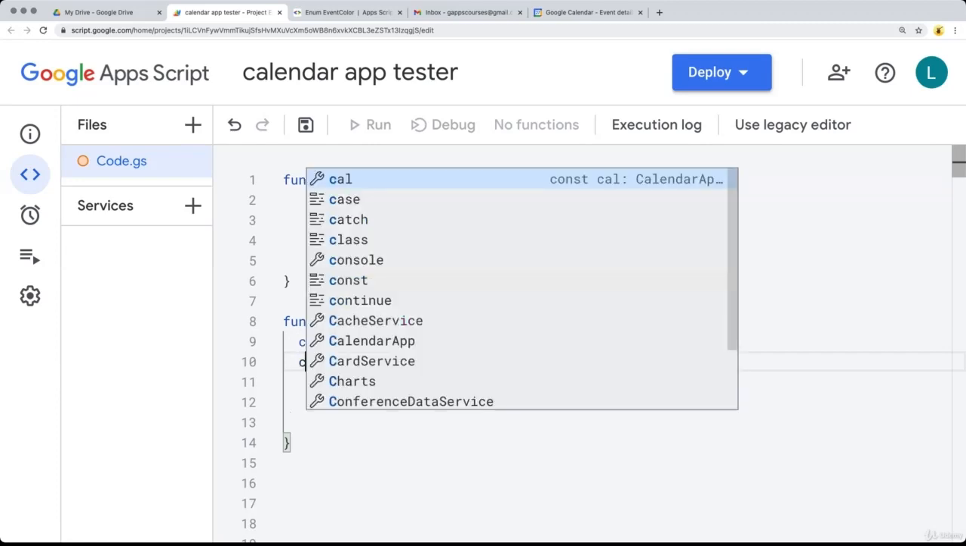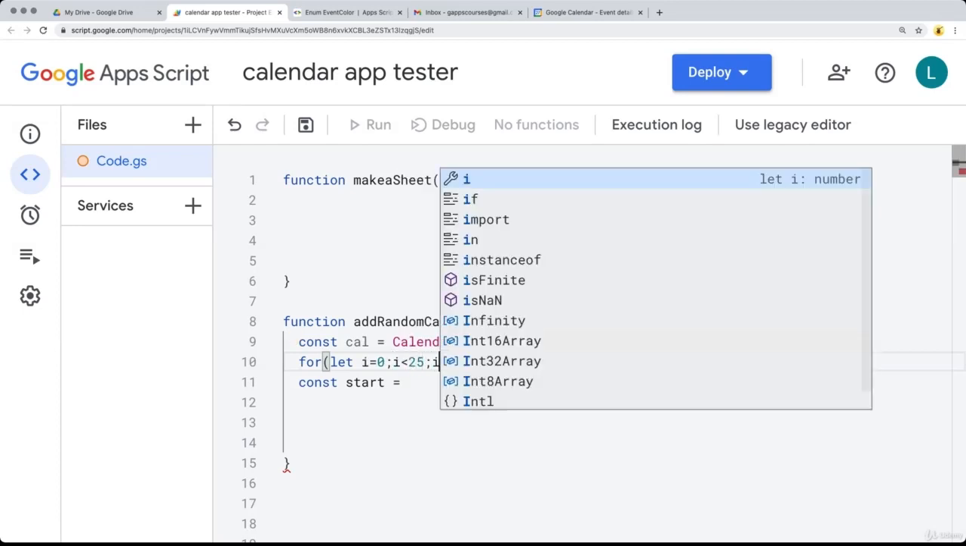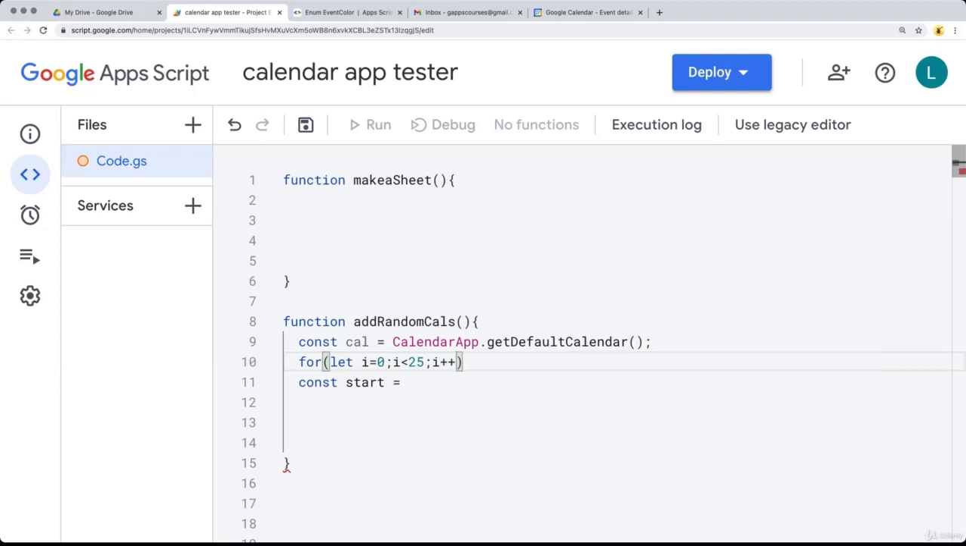And within the default calendar, we want to loop through and generate some random calendar dates. So let's create that, where we'll create a start date. And this is going to be all done randomly. So creating a for loop where we're starting at 0 and we'll loop through while i is less than 25, incrementing i plus 1. And then we'll loop through.